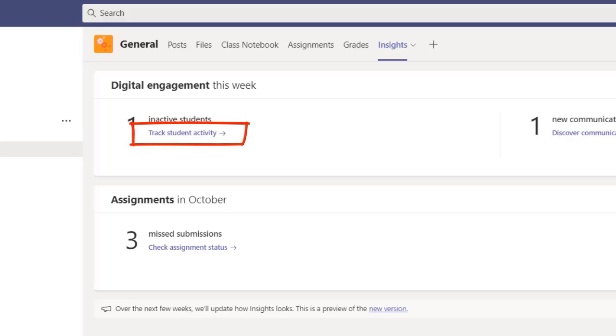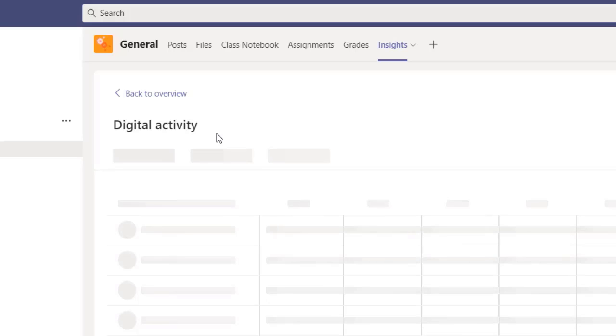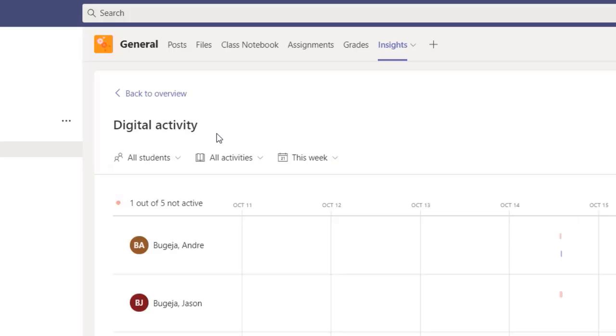Click on the Track Student Activity link. Click on the All Activities option. Choose Meetings.